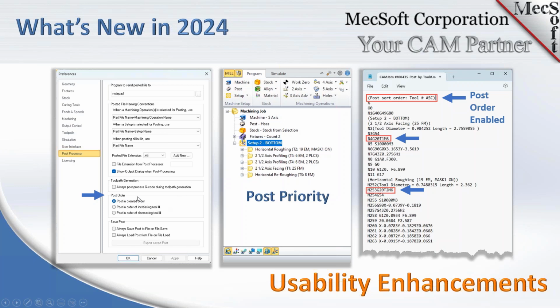We implemented posting order based on tool numbers. So previously, users would have to jiggle around their CAM operations based on the tools if they wanted to minimize the number of tool changes. Well, now you don't have to do that. It will sort for you based on the options we see here.